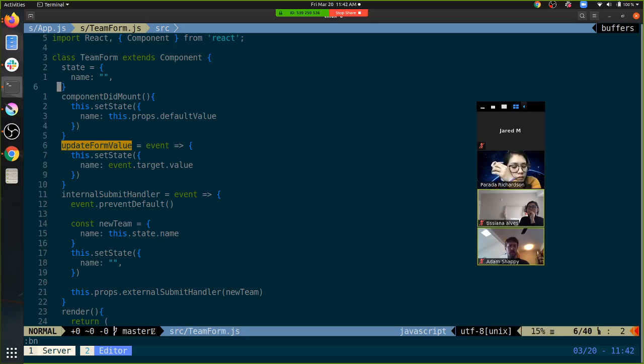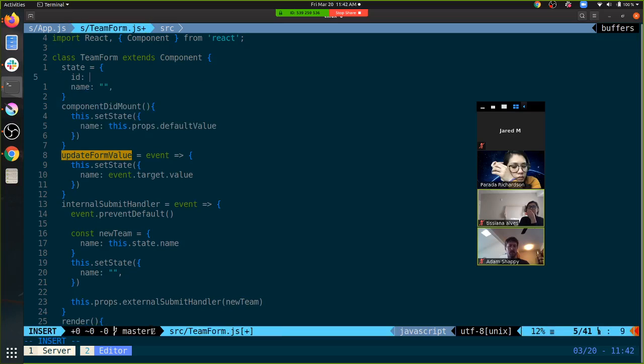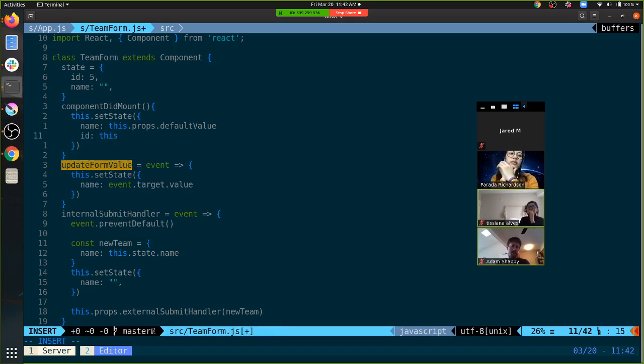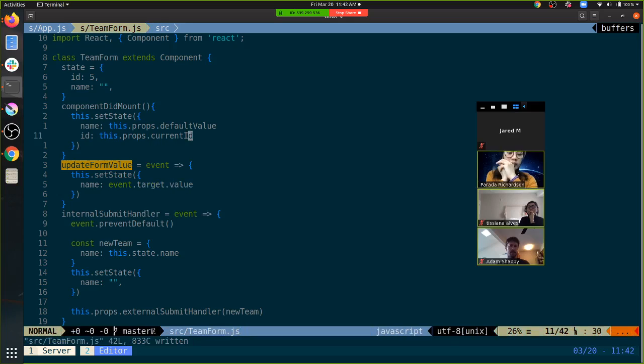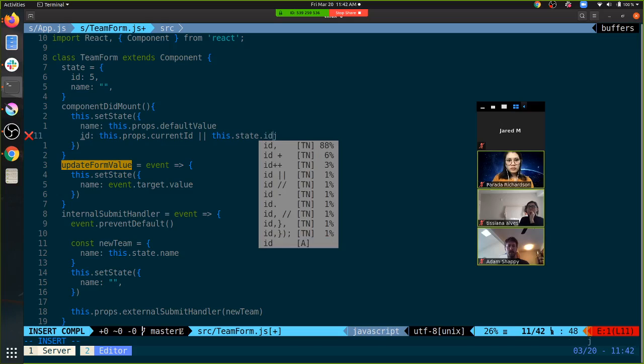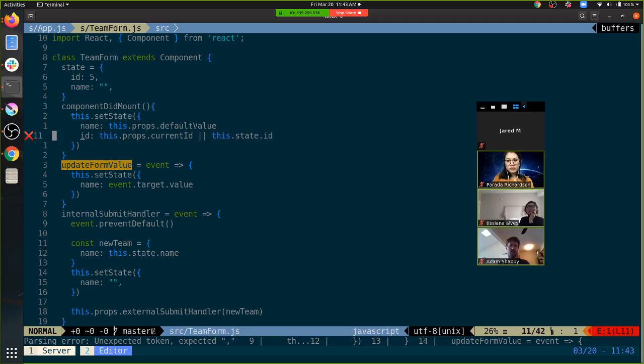So let's see. So maybe this form also keeps track of incrementing IDs. In real life, you're sending this to a database and you're getting the thing back and it generated an ID for you to add. But we can do the same thing here. So we could do something like that. You could even say something like, if you didn't give me that, then just use whatever I'm currently using. That's fine.